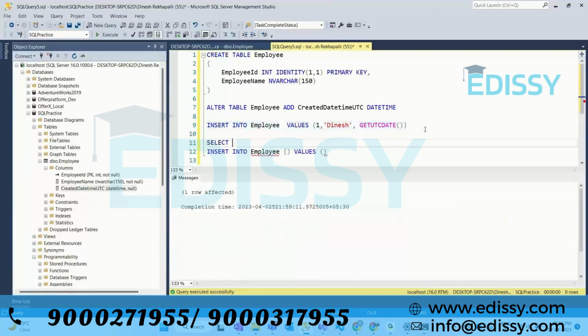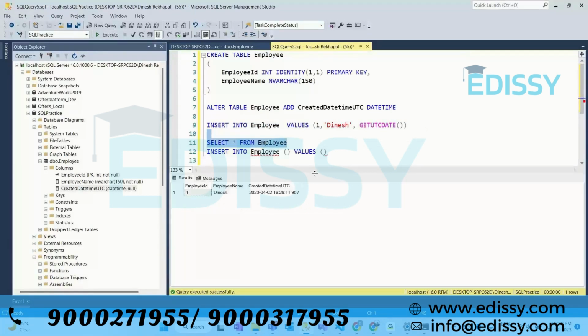We can select the data from employee and see whether it has been inserted successfully. See, it has been inserted successfully. Right now the created datetime is a nullable column. By default, while creating the table, if you don't mention anything here, it will treat it as a nullable column. If you don't want to have that column as nullable, you need to explicitly mention not null. For the first column, if it is a primary key it should always be not null, so you need not mention not null explicitly.